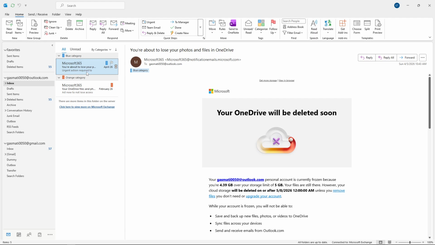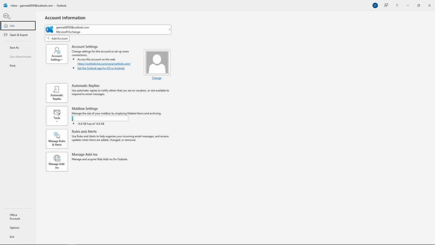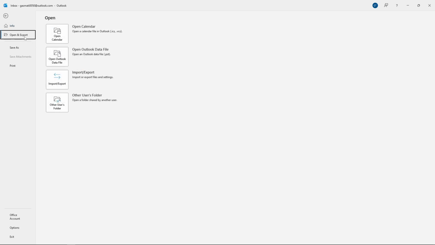Once your email has loaded, navigate to the File menu. You'll find this at the top part of your screen where all your tools and menus are located. Go ahead and click on the File tab to open up a new set of options. After the File menu opens, look for the tab labeled Open and Export. Click on it and the menu will expand to reveal additional options. From here, click on Import/Export.